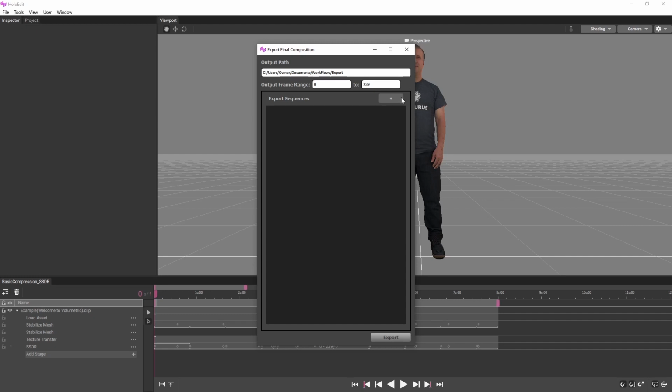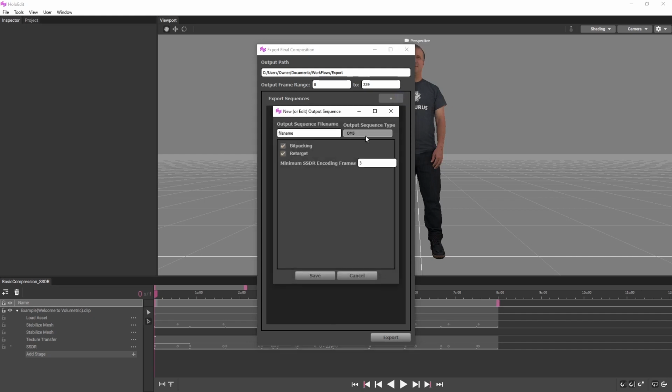Press the plus button to the right of Export Sequences to open the new Output Sequence window. This window lets you add a new type of data to be exported. When exporting, you'll typically configure multiple data types to all export simultaneously. Enter the name for your exported files in the Output Sequence file name field on the top left of the new Output Sequence window. We'll call ours Basic Compression. Choose the output type you intend to export. We're looking to compress our clip for playback using the OMS format, so we'll select OMS.